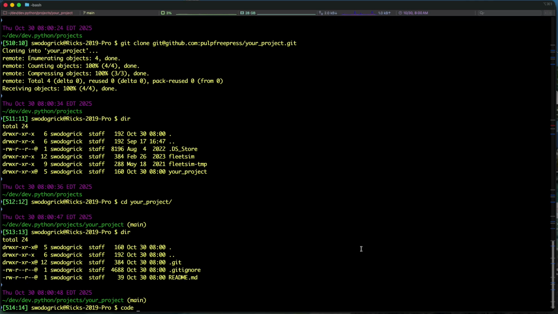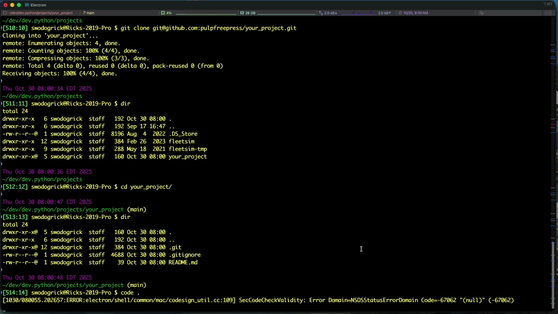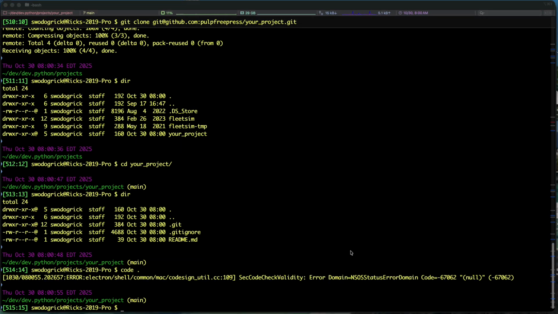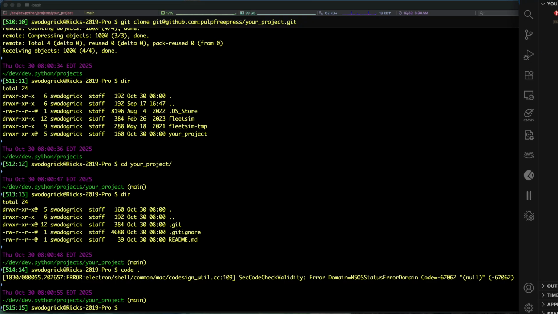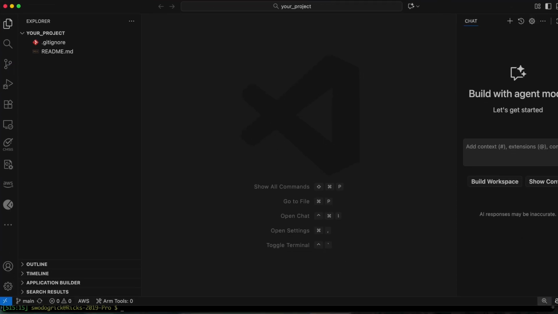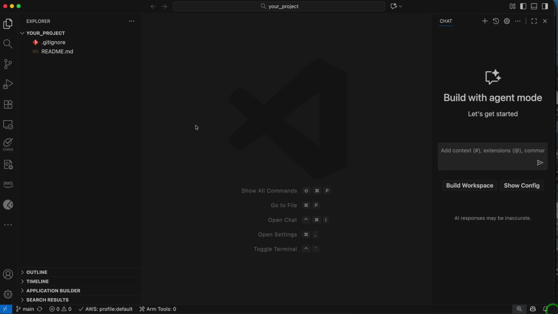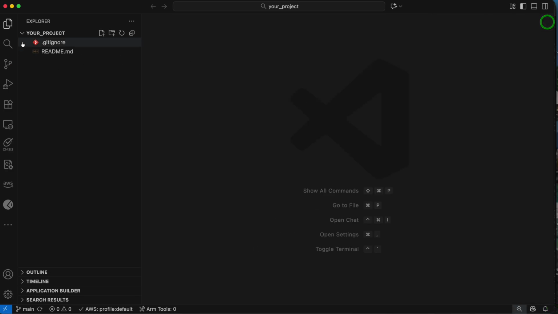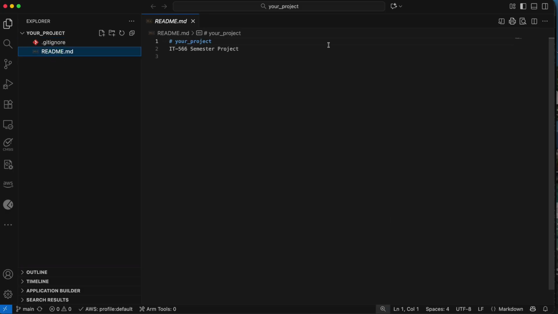And if you launch Visual Studio Code, this is what it should look like. Let me bring this over and shrink it down a little bit. You see here, you've got your git ignore and your readme. Your git directory doesn't show up. Your readme will just have the title of the project, and that's fine.